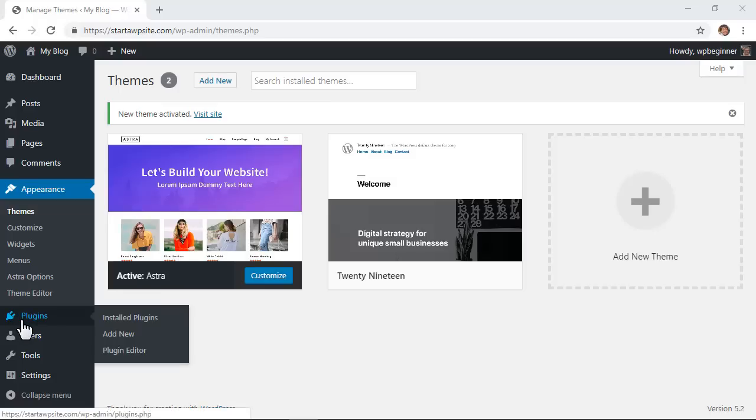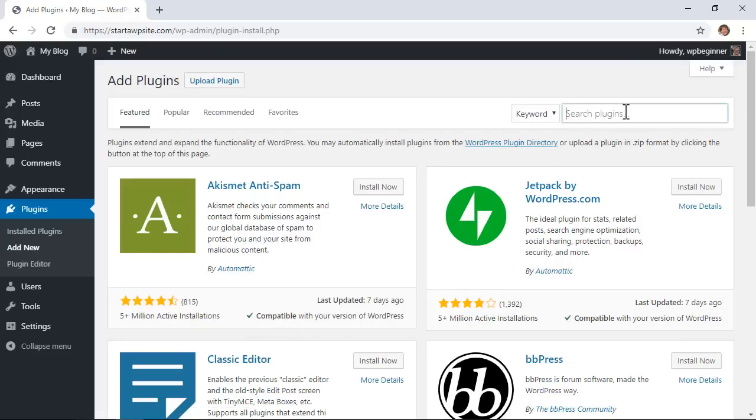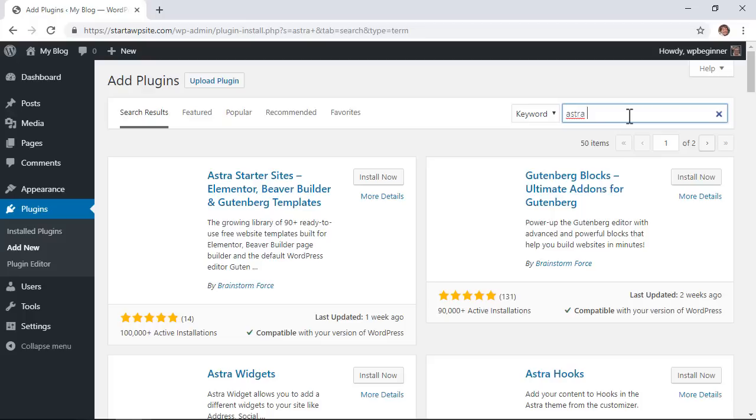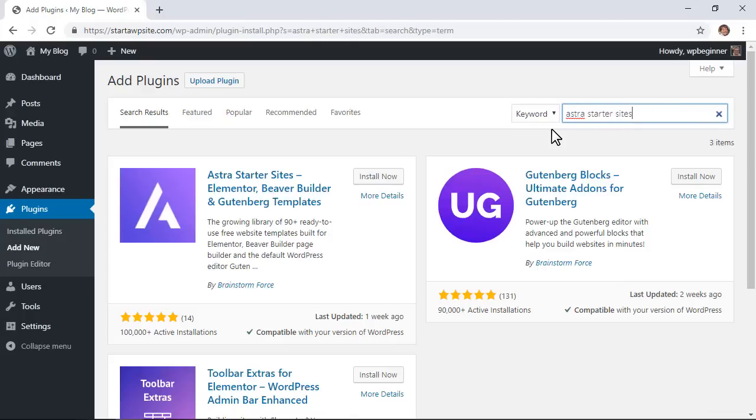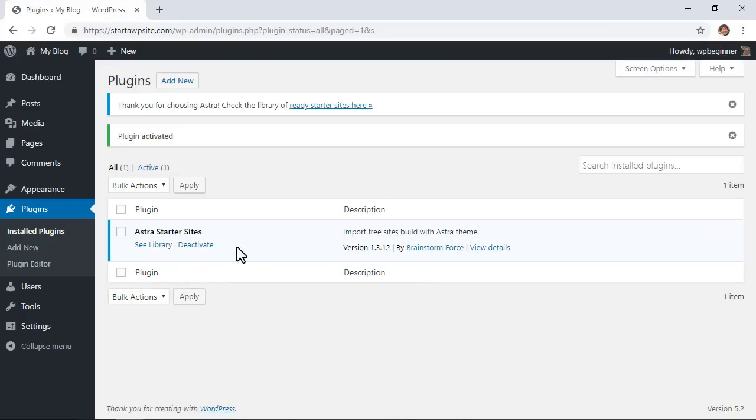So to get this going, we need to install a plugin. So let's head over to our plugins area, Add New, and let's type in Astra Starter Sites. This is the one that we want. So let's go ahead and click Install Now. And then once it's installed, we also have to make sure that we activate it. And now we see this plugin is active. So now we can click on Ready Starter Sites here.